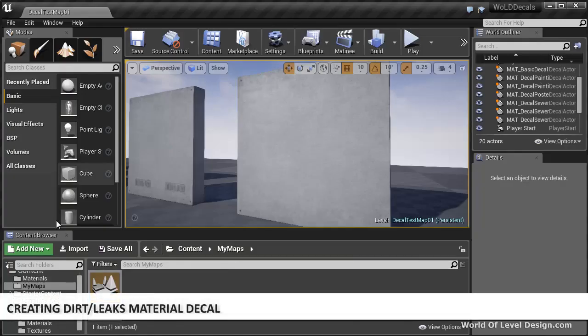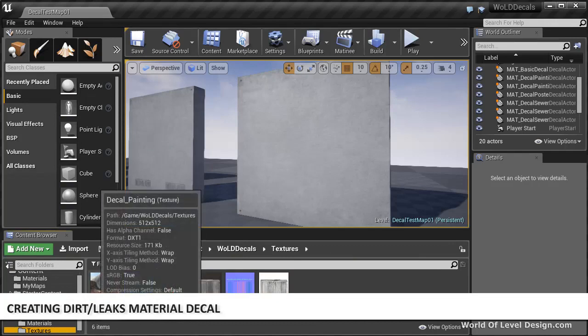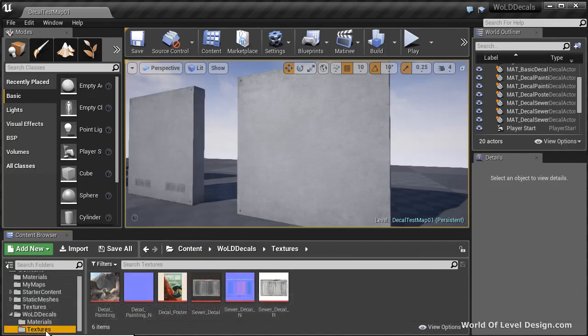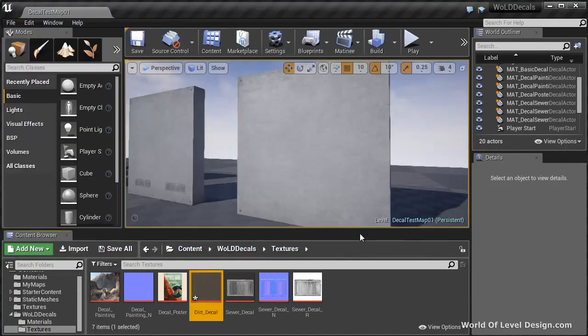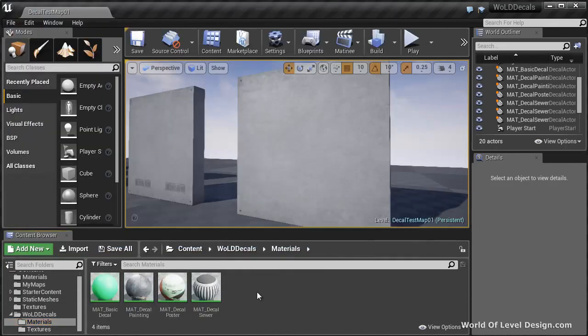Now let's go ahead and import that decal into Unreal Engine. Select Texture folder, Import, select Dirt Decal, Open. Jump over to Materials folder. Let's create a new material. Name it mat_decal dirt. Double click to open the material editor.